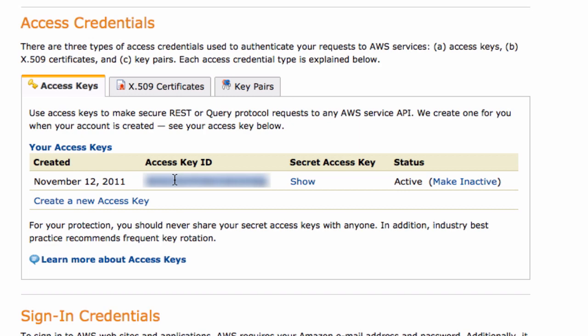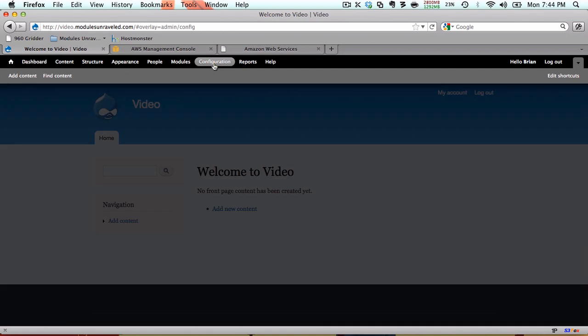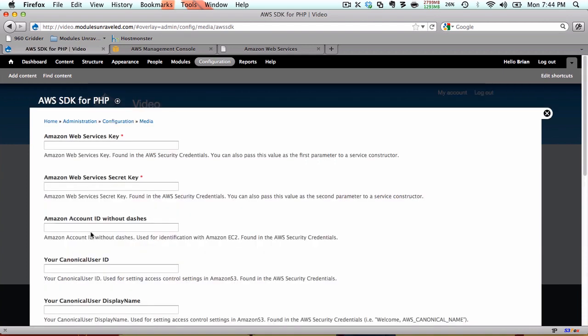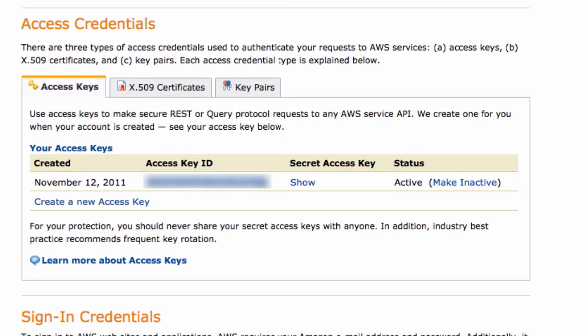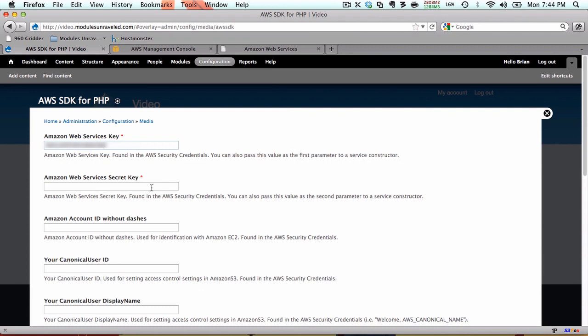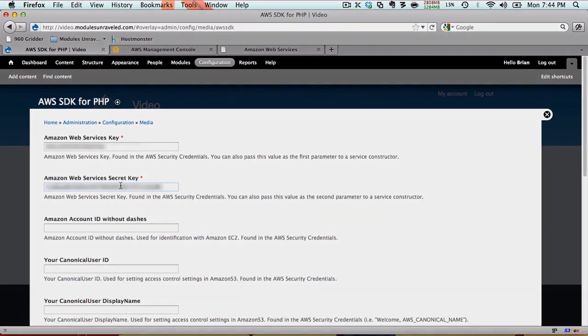and head back over to your Drupal site. Here we're going to go to Configuration, AWS SDK for PHP. Paste this into the first box titled Amazon Web Services Key. And now go back to your Security Credentials page, and where it says Secret Access Key Show, click Show. And now copy your secret access key. And this we're going to paste into our second box, Amazon Web Services secret key. Now we'll just save configuration.